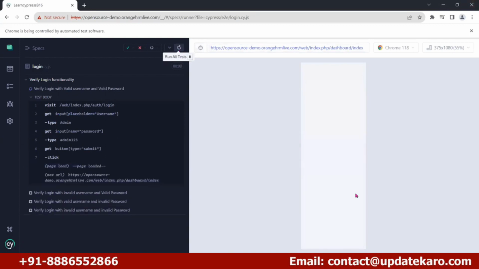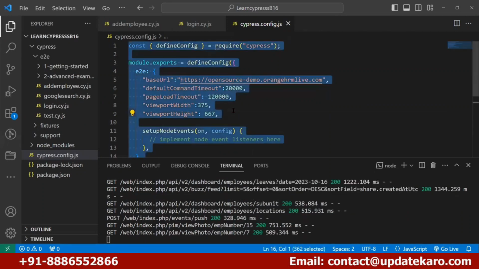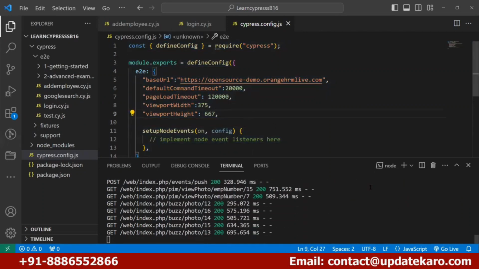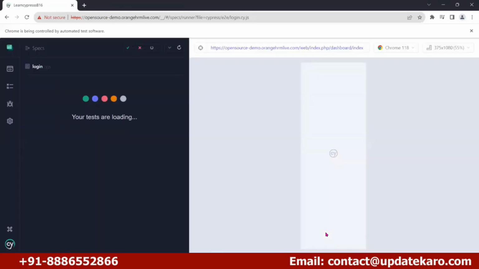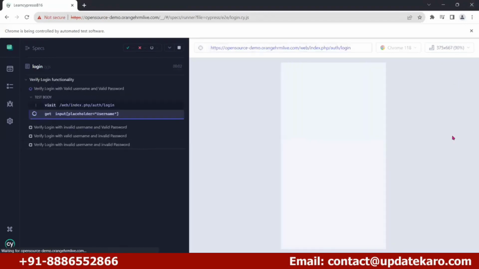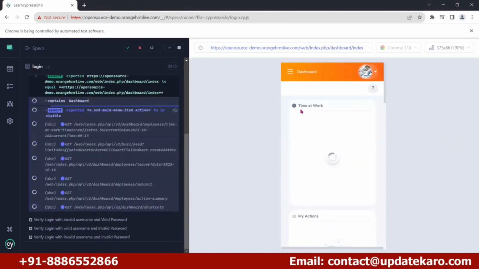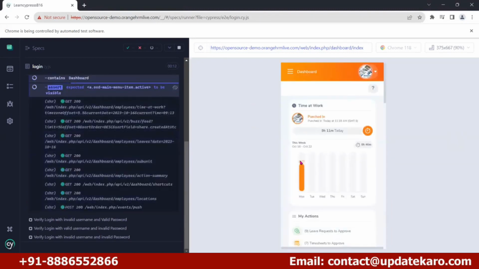Let me stop running. Save it. I have saved it. Still, it is taking the old value only. Let me just, you can see now it is refreshed. 375 by 667. Clear? Still, in this resolution, the dashboard is not visible. That's why your test case will fail. That is obvious, you know that.